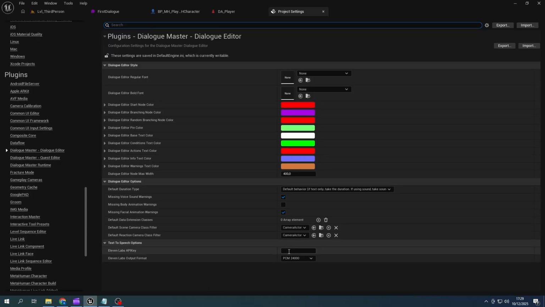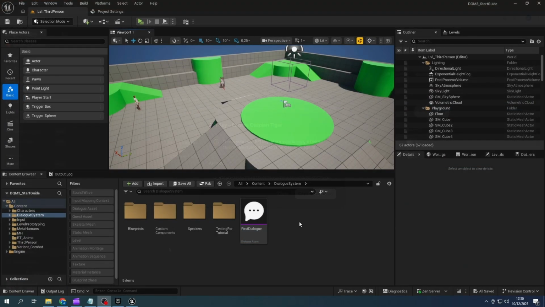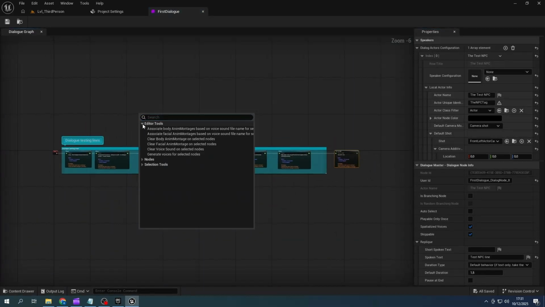Return to the Dialogue and Quest Master settings and paste your API key into the appropriate field. Finally, restart the editor so that all ElevenLabs related features are properly enabled in Dialogue and Quest Master. Now we can finally take full advantage of Dialogue and Quest Master. Open the dialogue we created earlier.